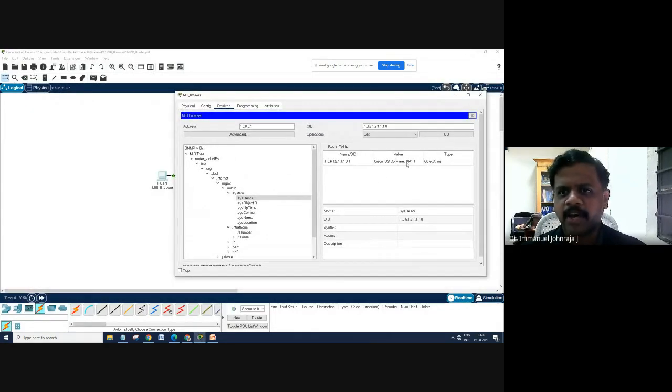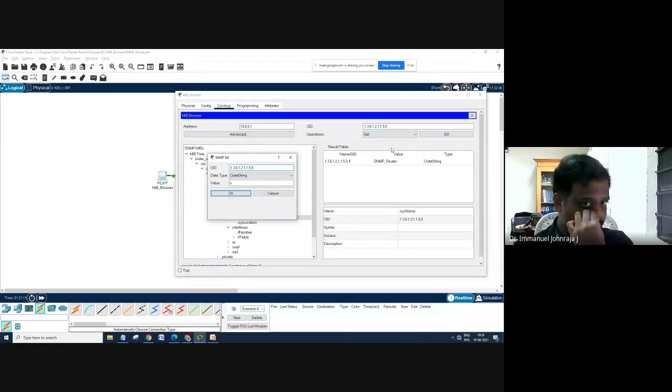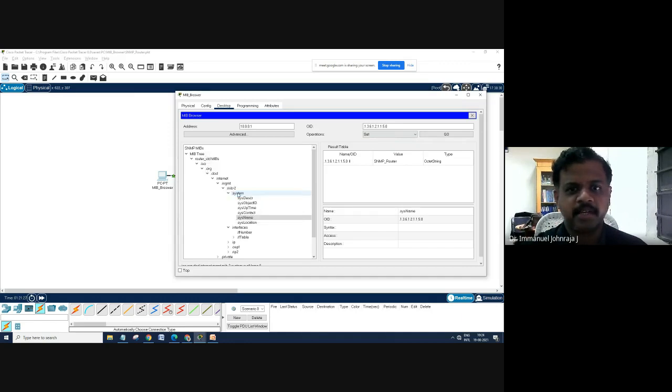So it gives the value of this is this, and it is giving the octet string and so on. So I'll just say system name. It says SNMP router. Okay, let me see whether I can change it. It says SNMP router. I give new router. Okay, I'm just trying. I haven't tested it earlier. I say go. Yeah, it says its name is new router.